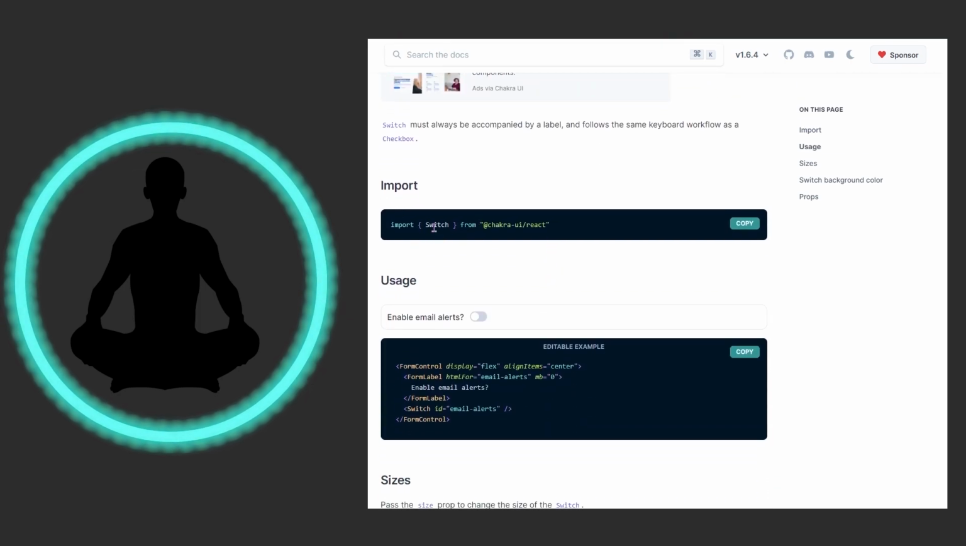So we have switch import right here. Click this off and then on. We have this form control. We have some display aligning stuff going on, not too important, but we have this form label right here, htmlFor, and we have email alerts, and that is hooking up to this switch right here. So this will help inform the web browser, e-readers, all that other stuff that, hey, this label right here is connecting to this switch, which you always want.